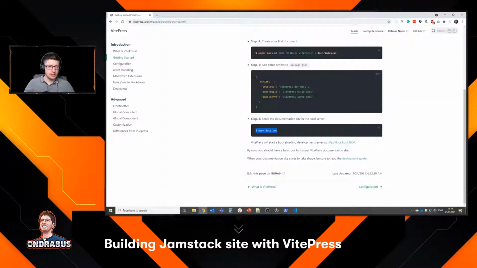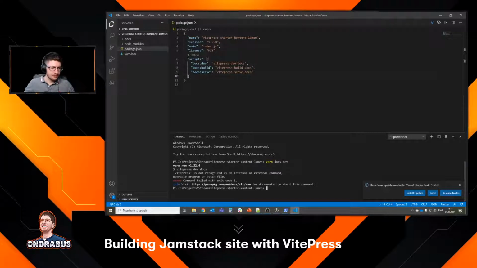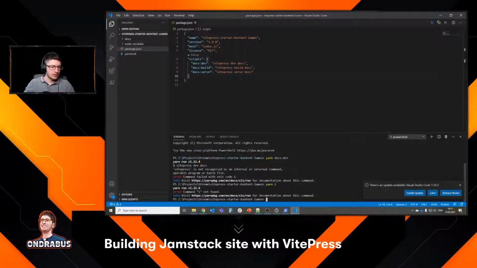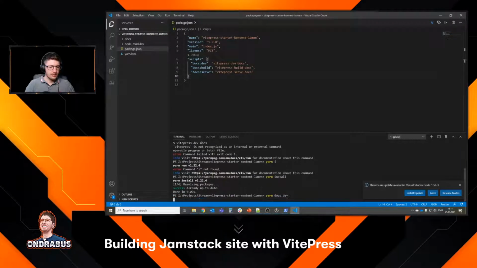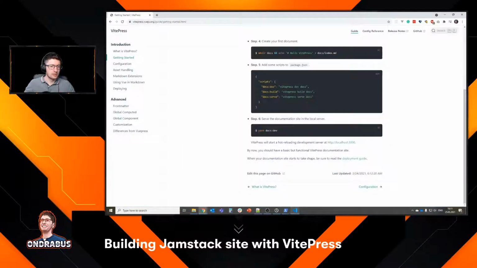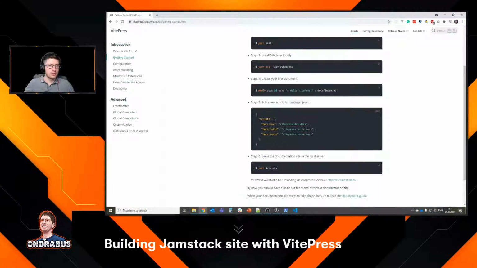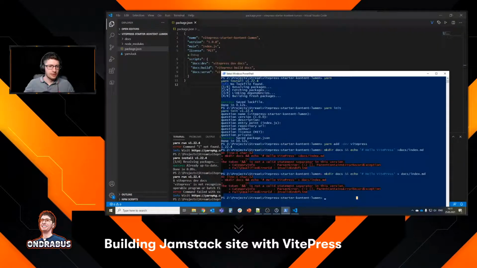So it's yarn docs dev. Okay, so the first script. All right. Docs dev. Okay, all right. We first need to do, I guess, yarn install. VitePress is not recognized as an internal or external command. Interesting. I think I ran this, didn't I? Yarn add dev VitePress.